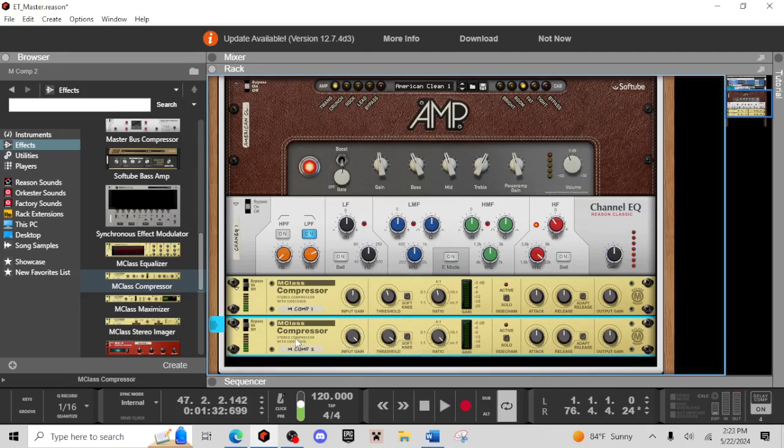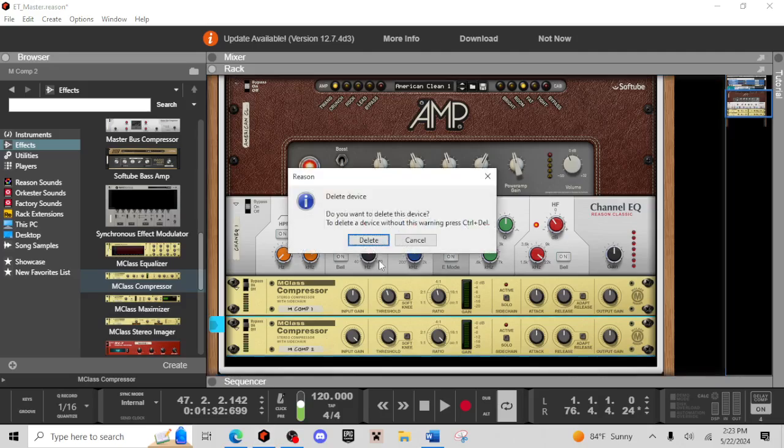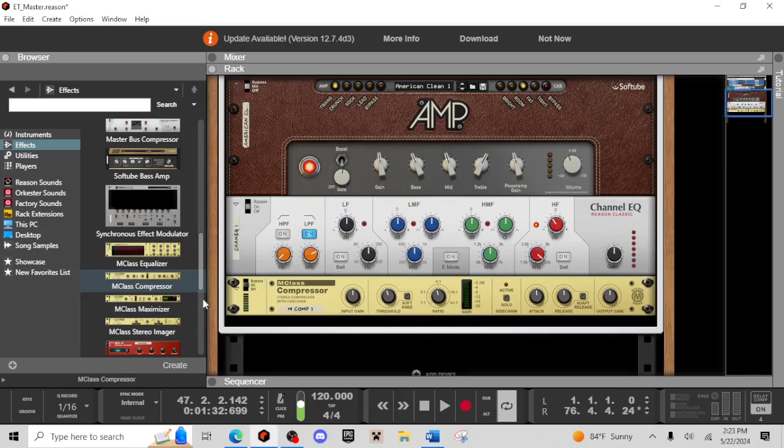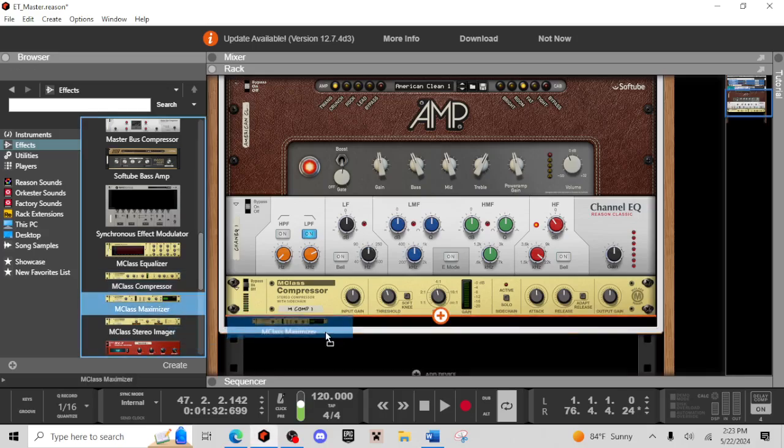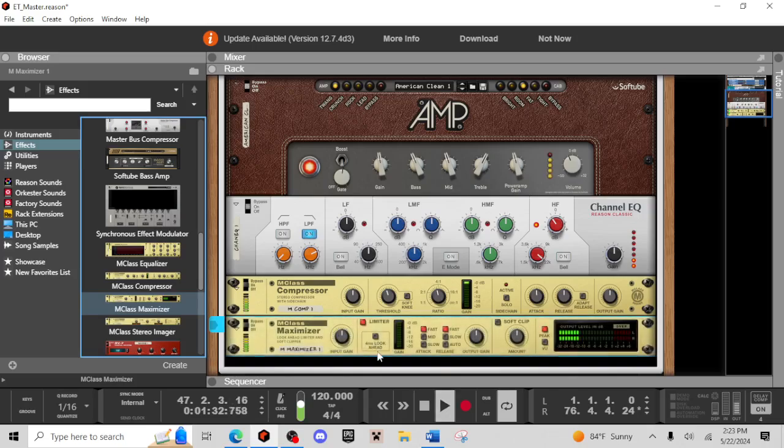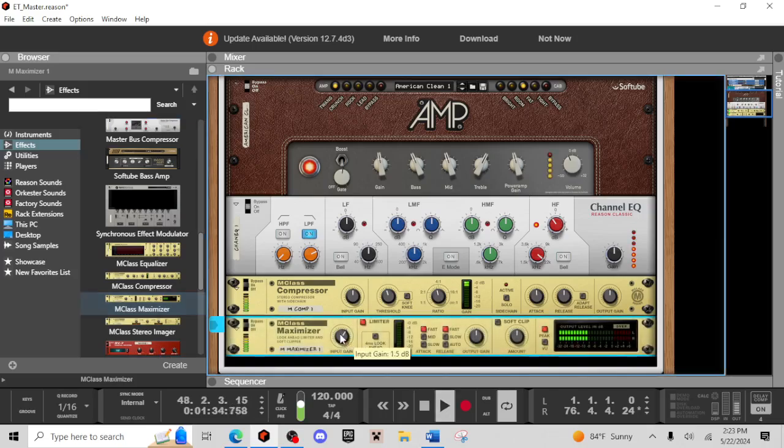Bad news though, using a compressor like this will make it clip. That's why you want to have a limiter. So let's grab a limiter here instead. The input gain. Now it isn't clipping, and the volume is nice and even.